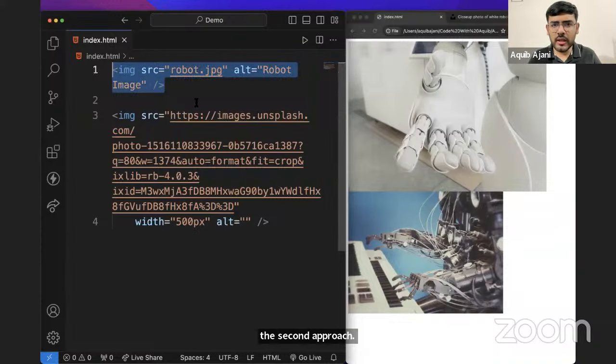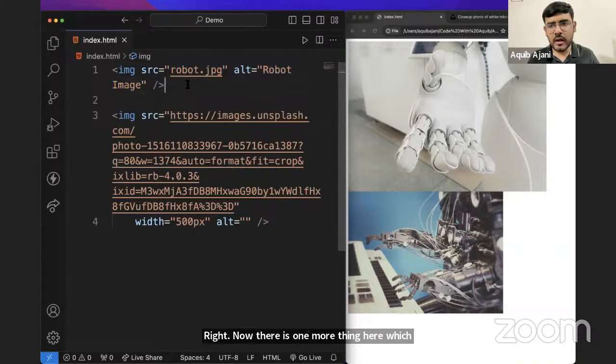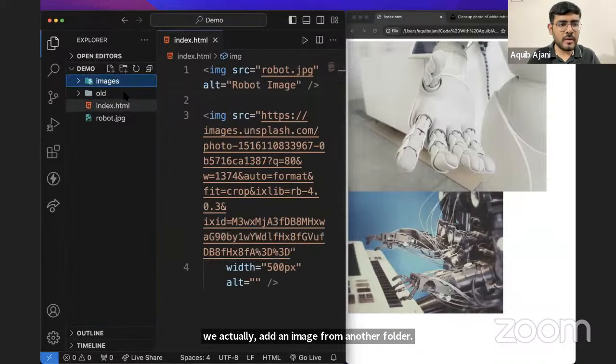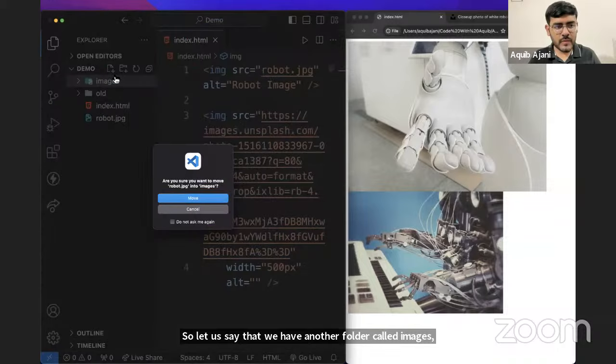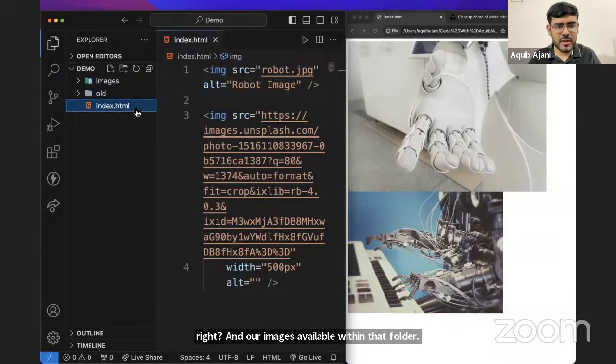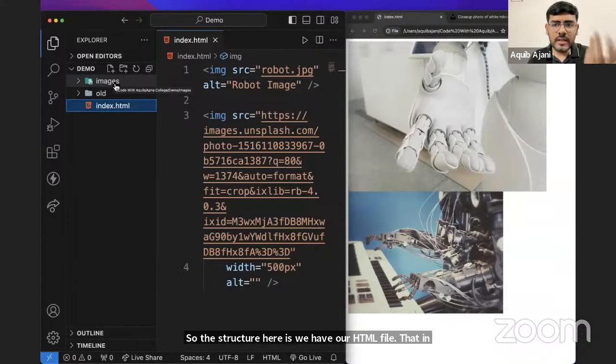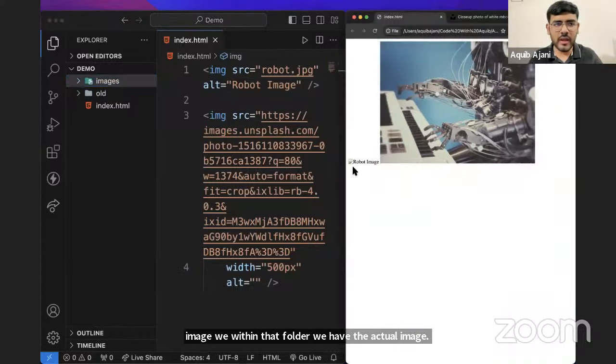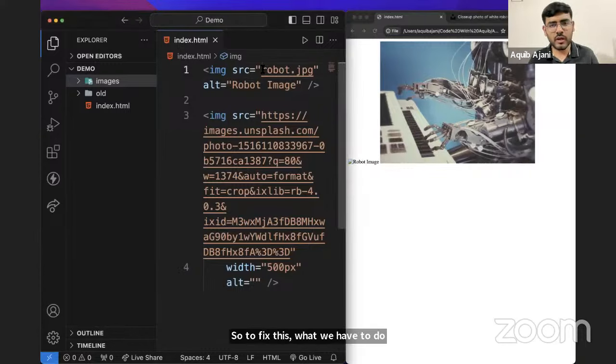Now, there is one more thing here, which is how do we actually add an image from another folder? Let us say that we have another folder called images, and our image is available within that folder. So the structure is we have our HTML file, in that we have a folder called images, and within that folder we have the actual image. If I refresh now, you will see the image goes away and it shows us the alt text.